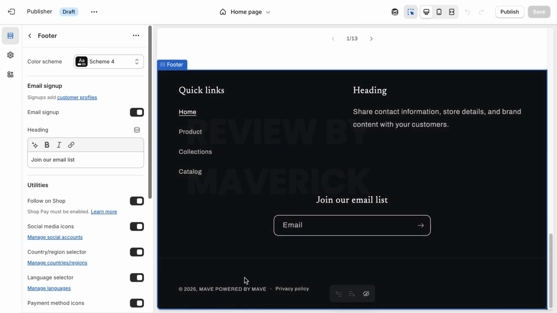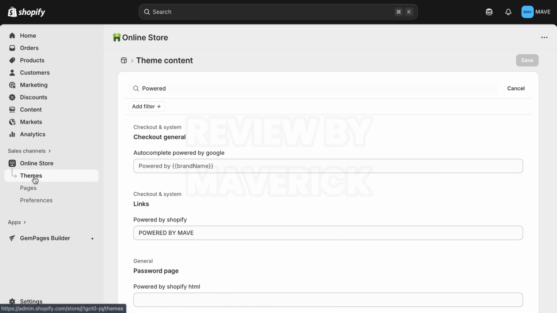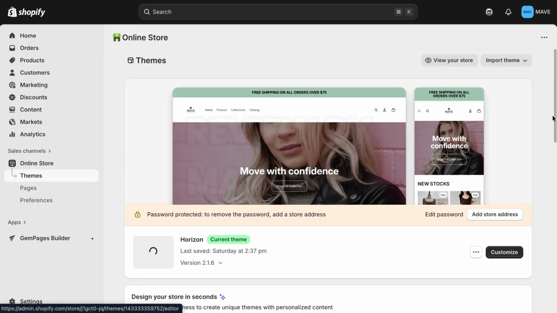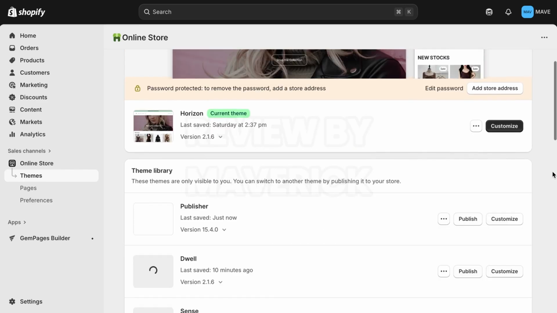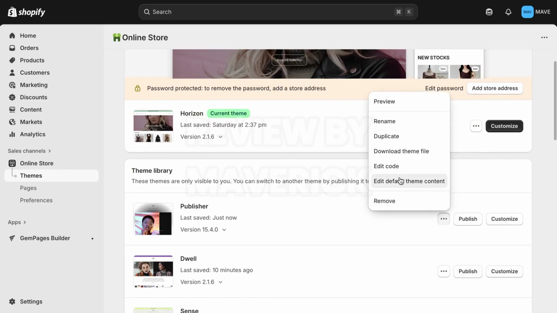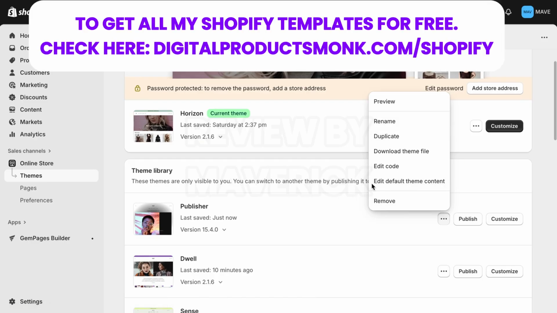So this is exactly how you can remove "Powered by Shopify" from your page in the Publisher theme. Also, if there's any other theme out there that you are using, this is applicable to several other themes. You can use the same method just by going to your theme's default theme content. That is where you go, and you can easily edit your "Powered by Shopify" text.